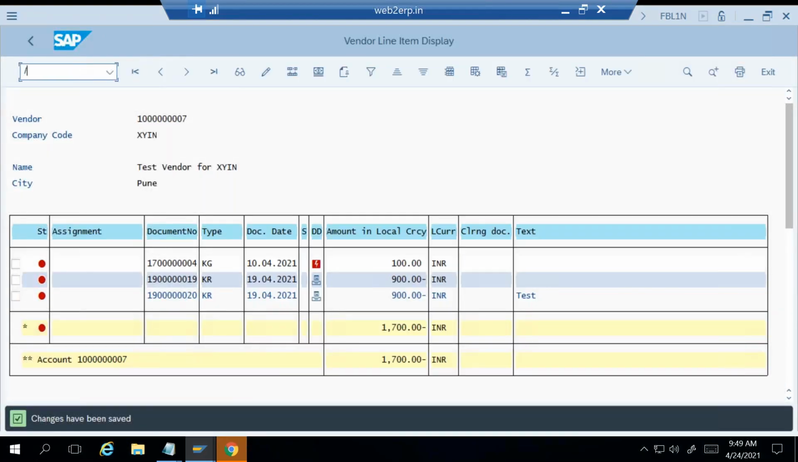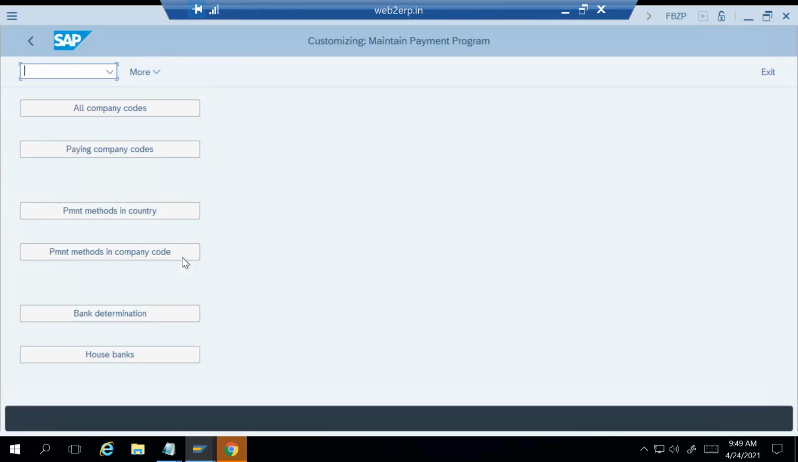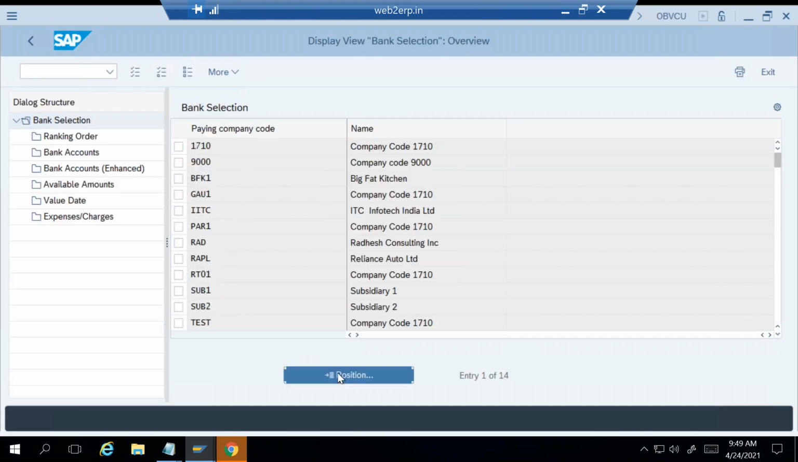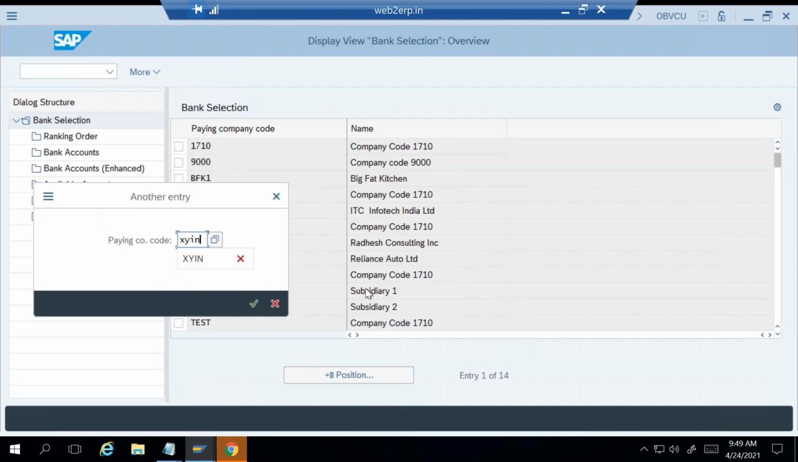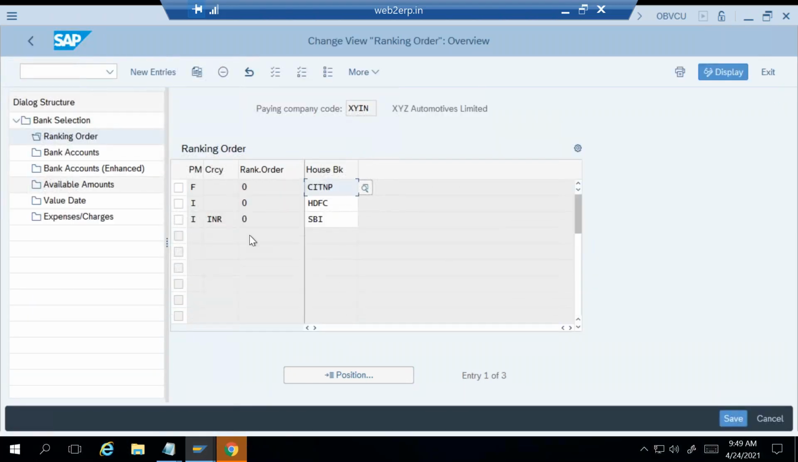So let's go to FBZP. In bank determination, the system is not able to determine the bank for our company code, which is XYIN. Let's go to the ranking order. In the ranking order, I can see that for currency INR, I want the system to determine SBI. This is creating a confusion.